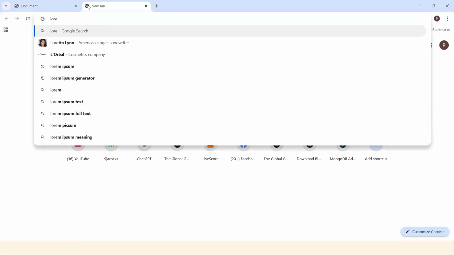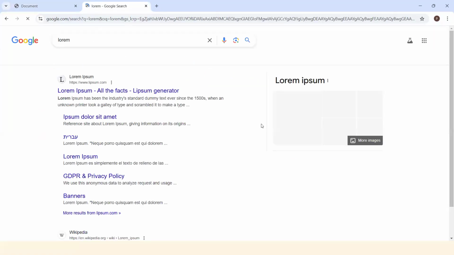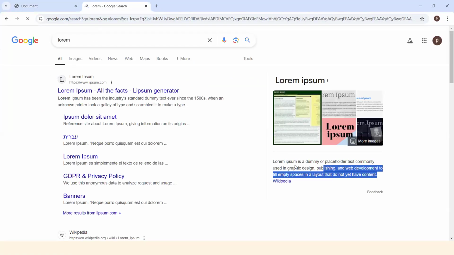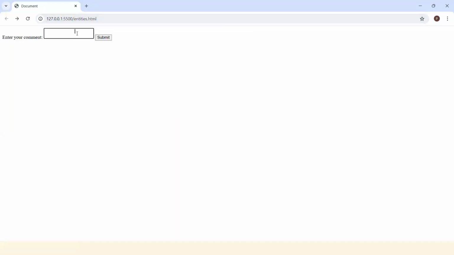Okay, so I'm just going to do lorem. Let me just generate some text. Okay, maybe I'll take this one. All right. Then I'll paste it here. You can see it's wrapping.